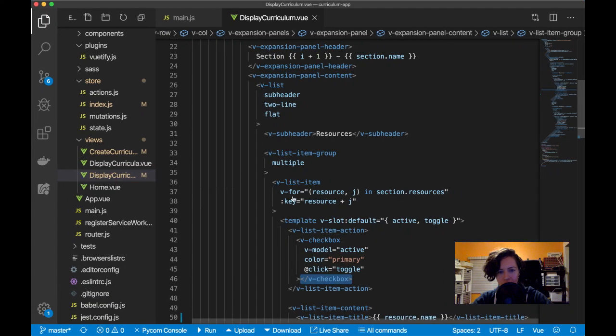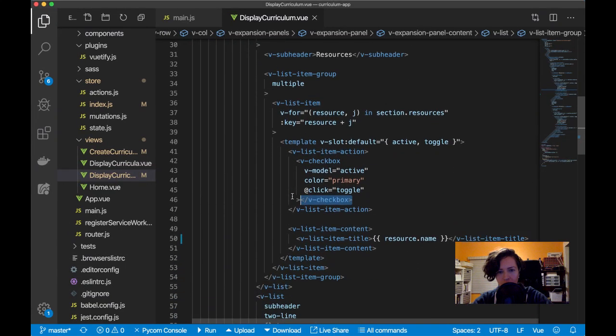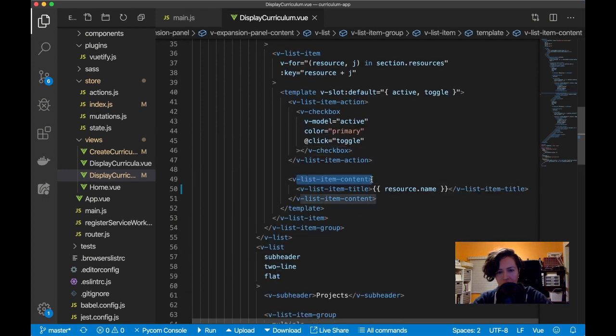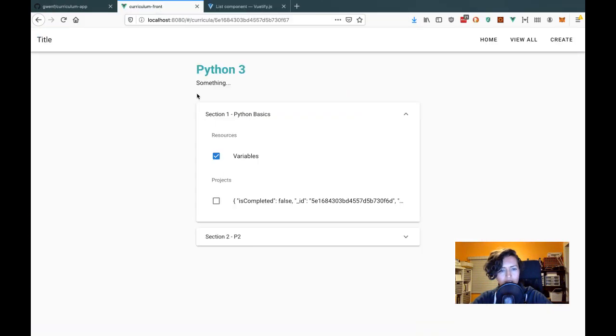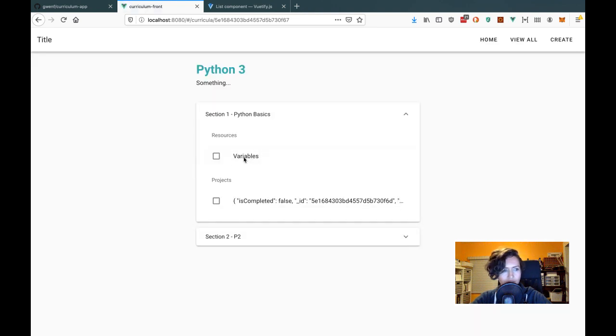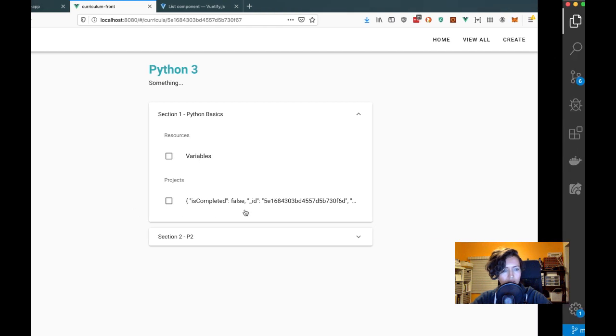I wonder if there's a way to just disable, because here's the action and here's the content. So I wonder if I can just disable this. What if I just put a disabled here? I wonder what that's going to do. Does nothing. Okay. Disabled equals false.